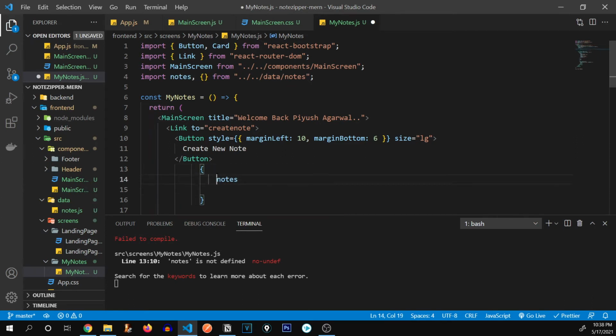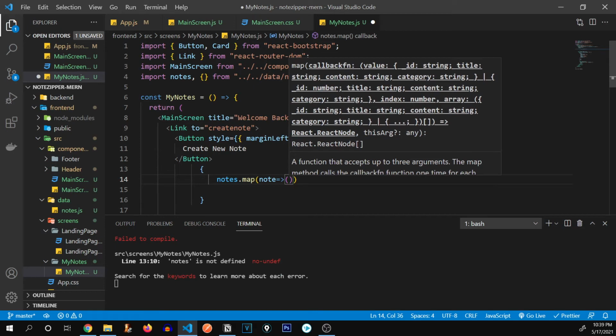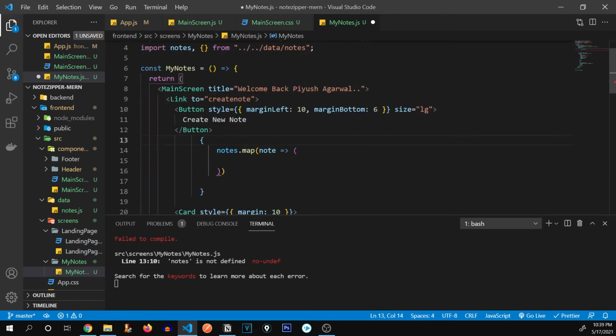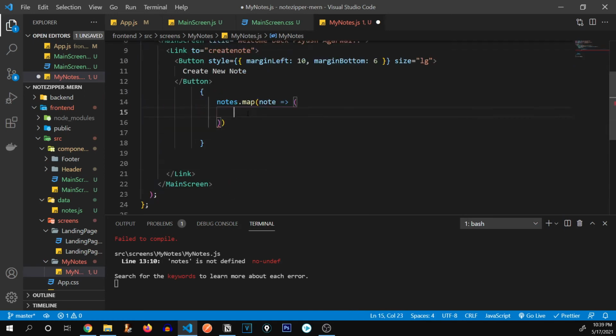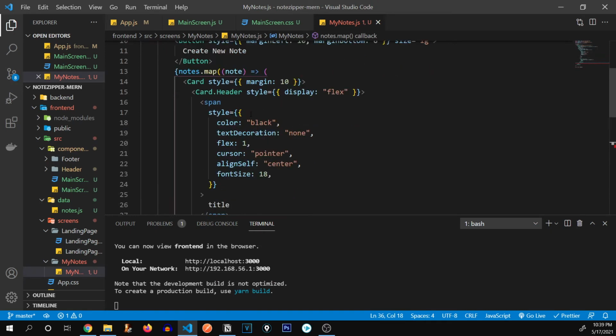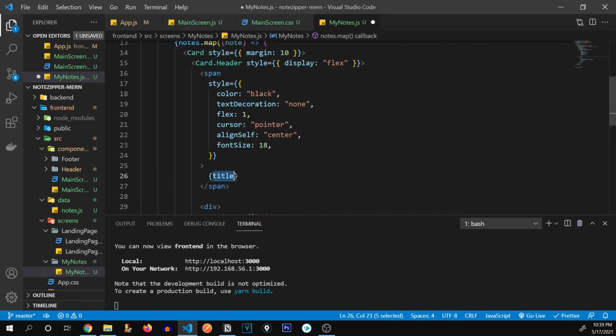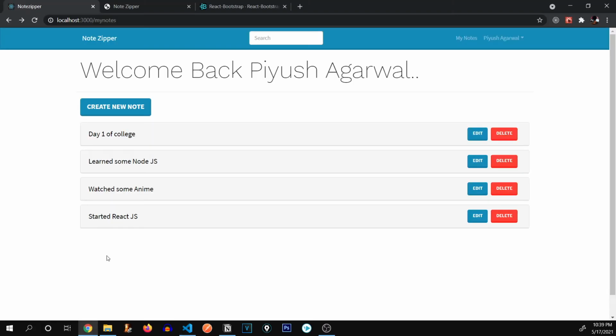Okay, so we have to map it. So notes.map. And let's pass a note inside of it and an arrow function. And let's shift everything inside of it. I'm gonna take the full card and paste it inside of it. Okay, let's save it up. And so instead of the title, I'm gonna have note.title and save it. Let's see. Should work. Yep, there you go. All of our notes titles have been rendered successfully.